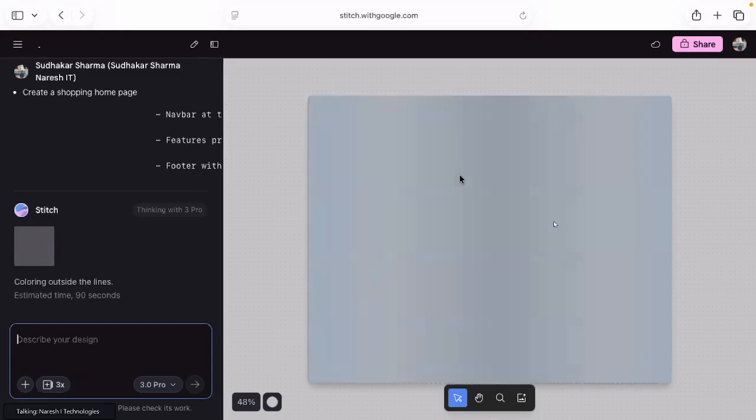So it is taking time to generate, and not only that, it will give you some further suggestions. Do you want to add this? Do you want to add that? It will ask you. If you select, it will keep on adding and modifying your page. We can do a lot of modifications, and it is taking approximately 70 seconds. Fine.